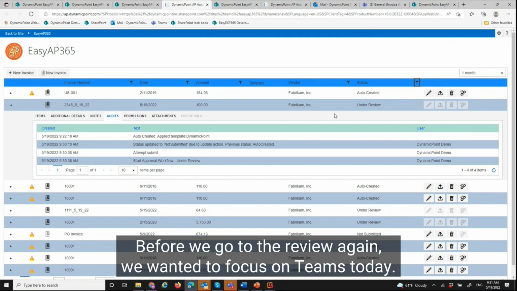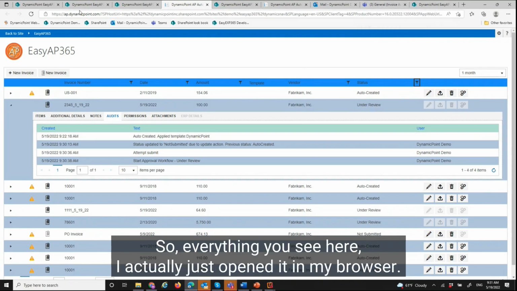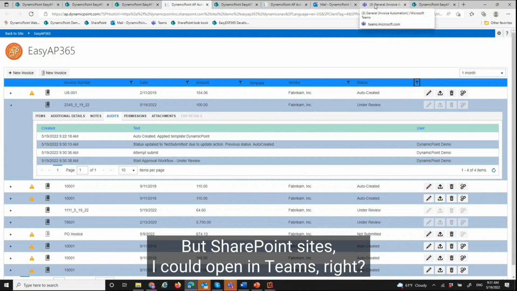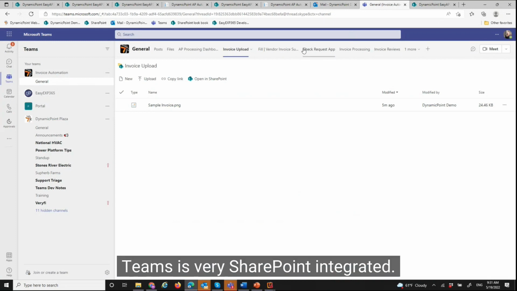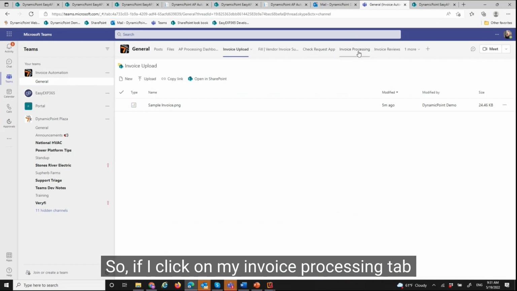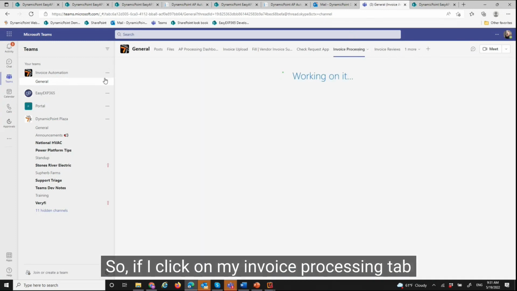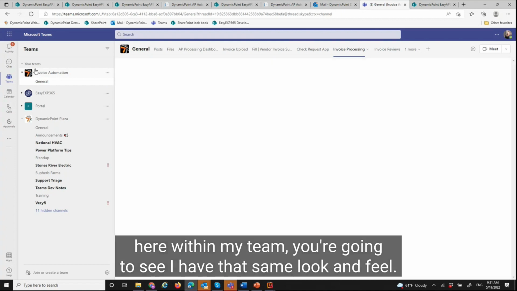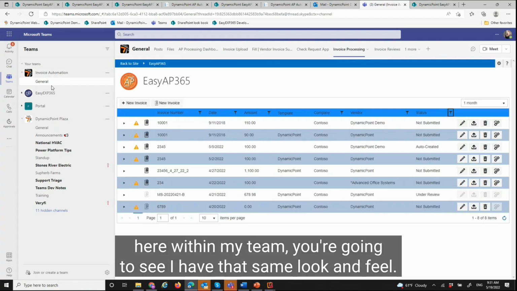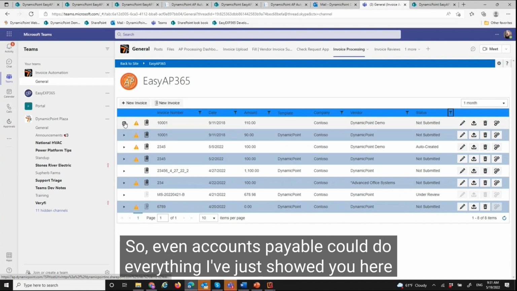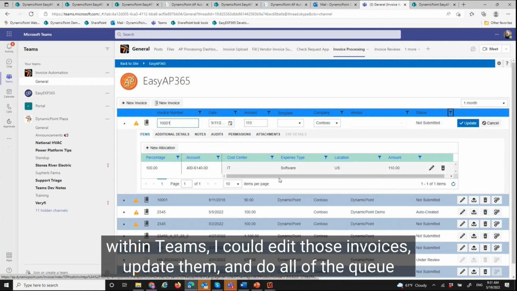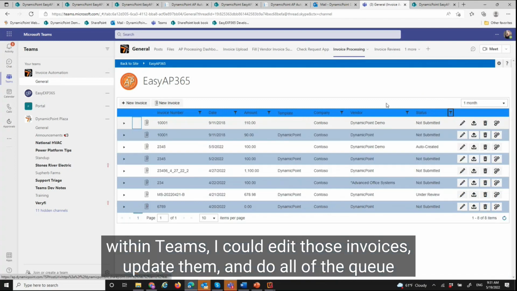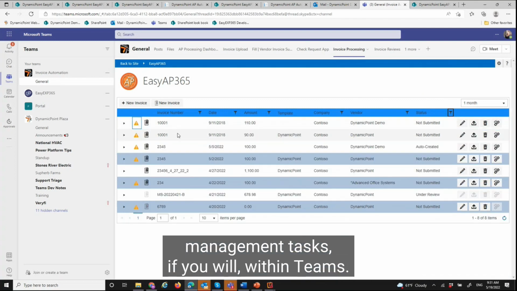Before we go to the review, again, we wanted to focus on Teams today. So everything you see here, I've actually just opened it in my browser, but SharePoint sites I could open in Teams, right? Teams is very SharePoint integrated. So if I click on my invoice processing tab here within my team, you're going to see I have that same look and feel. So even accounts payable could do everything I've just showed you here within Teams. I could edit those invoices, update them, and do all of the queue management tasks, if you will, within Teams.